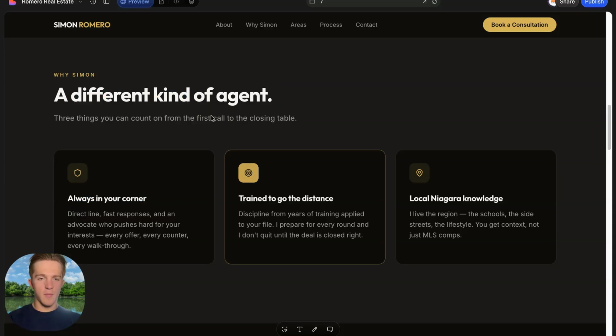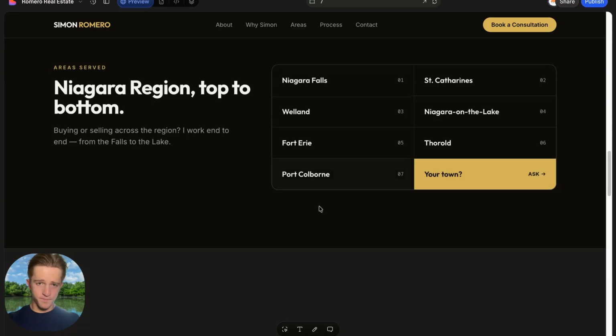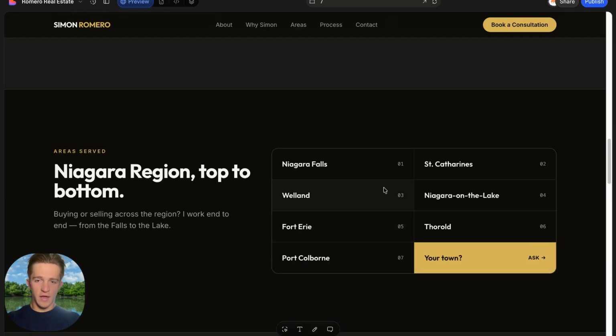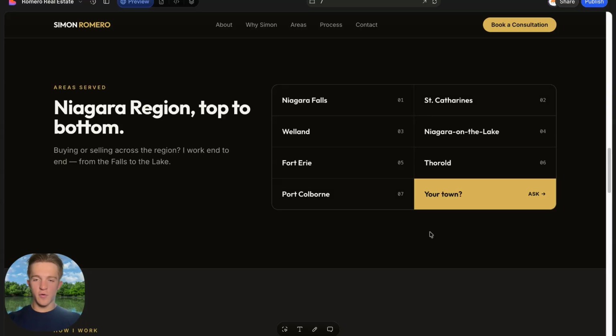Okay, why do I choose Simon? Not only is this great for keywords for your SEO, when people search for a real estate agent, they want to know that you're around the corner, you're local, and you're trained to go the distance and actually work hard with them. So great keywords that people might search for. We have the locations that are included in the Niagara region here. Even a special your town button.